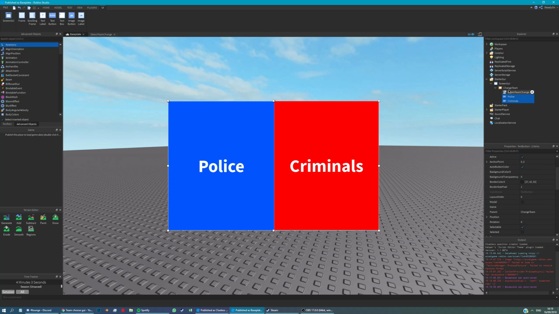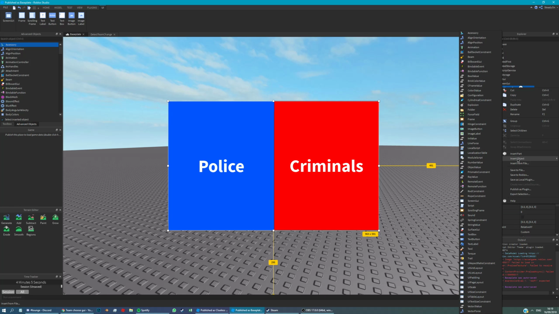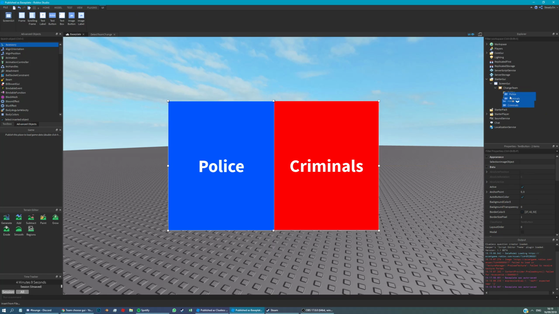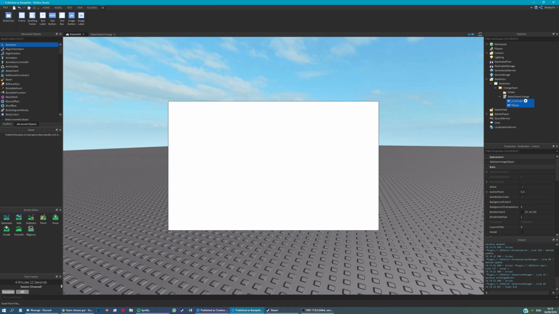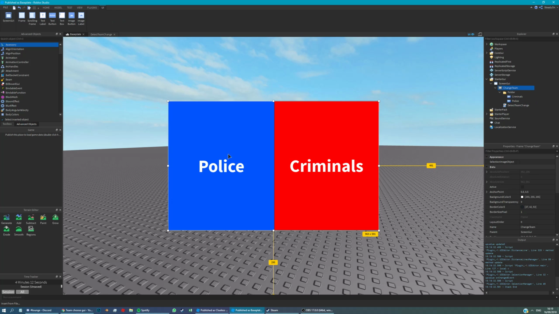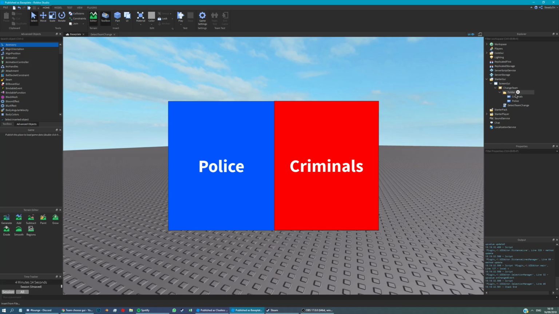And just for the sake of, if you wanted to make more than two teams here, more than police and criminals, all you have to do is add more buttons, and you just put them inside this folder here, and we'll call this folder team buttons. Okay, so we've got this.